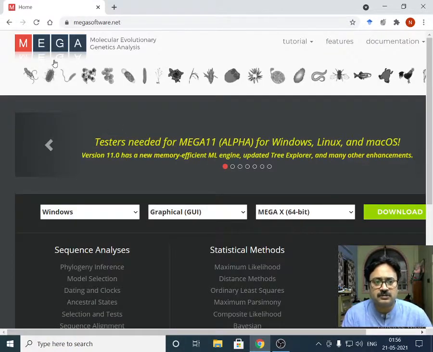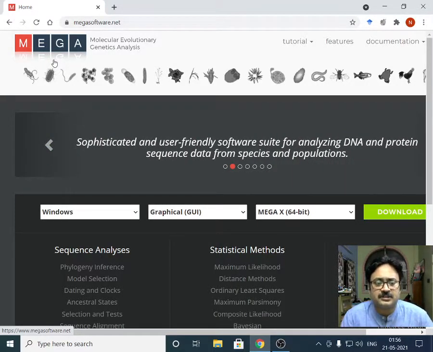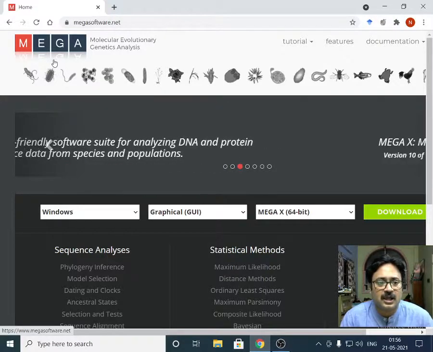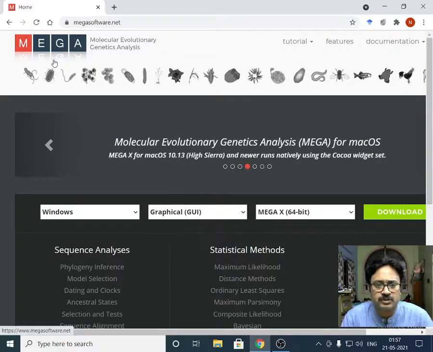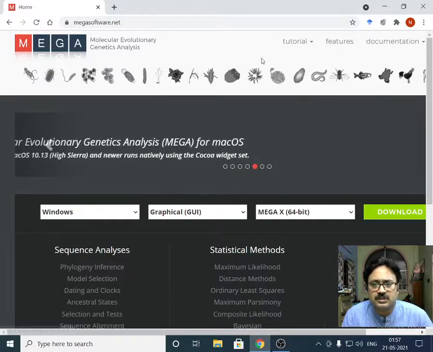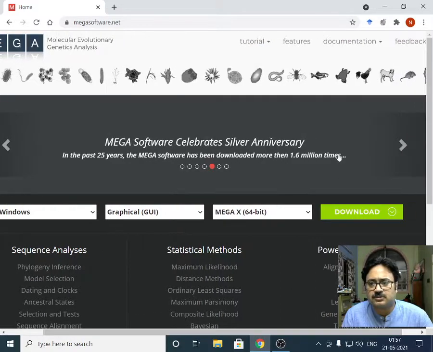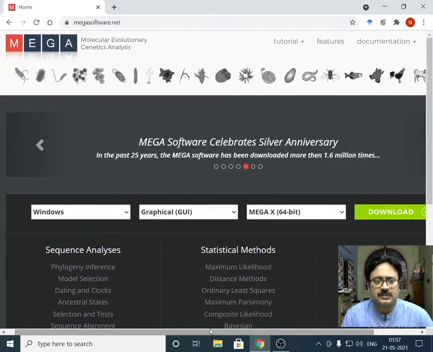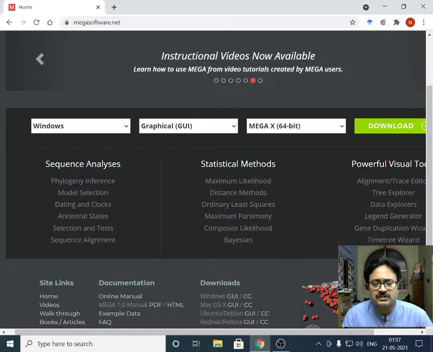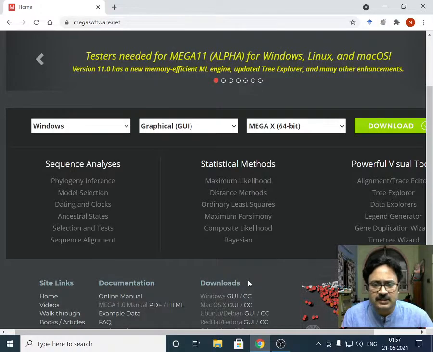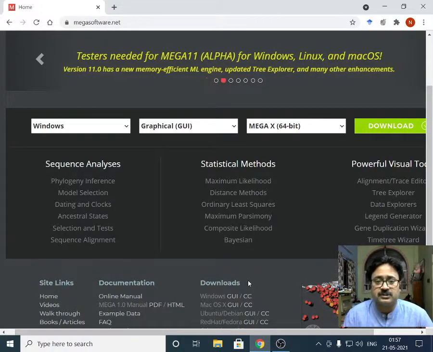Now once you open this, you will see Mega actually stands for Molecular Evolutionary Genetics Analysis. That is the purpose of this particular software, one of the purposes actually. The name Mega is basically the short form of Molecular Evolutionary Genetics Analysis. Now if you go through this, you will see there are some tutorials, some features, and also documents and feedback, and there are diagrams of different species for which you can do this. These are some of the sequence analyses which you can do, phylogeny inference, model selection, etc. And these are some of the statistical methods which you can perform using this particular software.